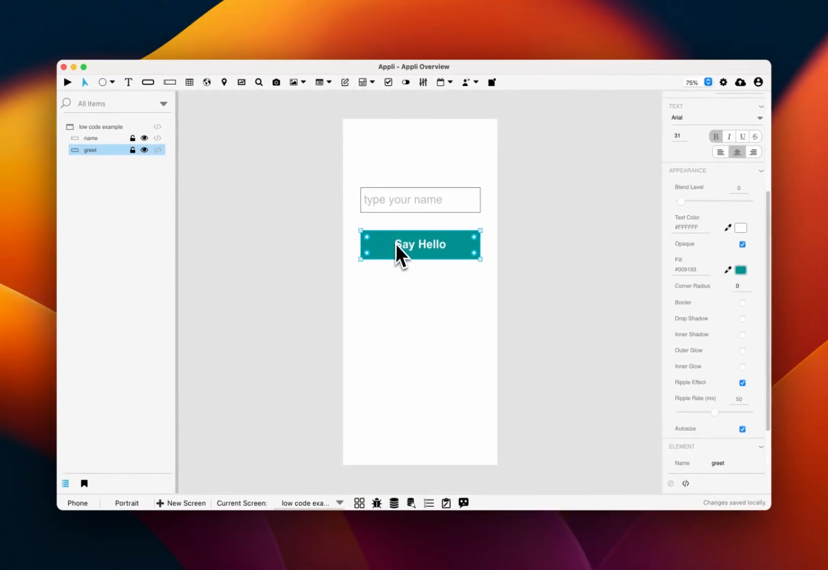And what I want to do is that the user will type their name here, and when they press say hello, a dialog message will just say hi to them. To do that, we are going to use actions from the low-code editor.